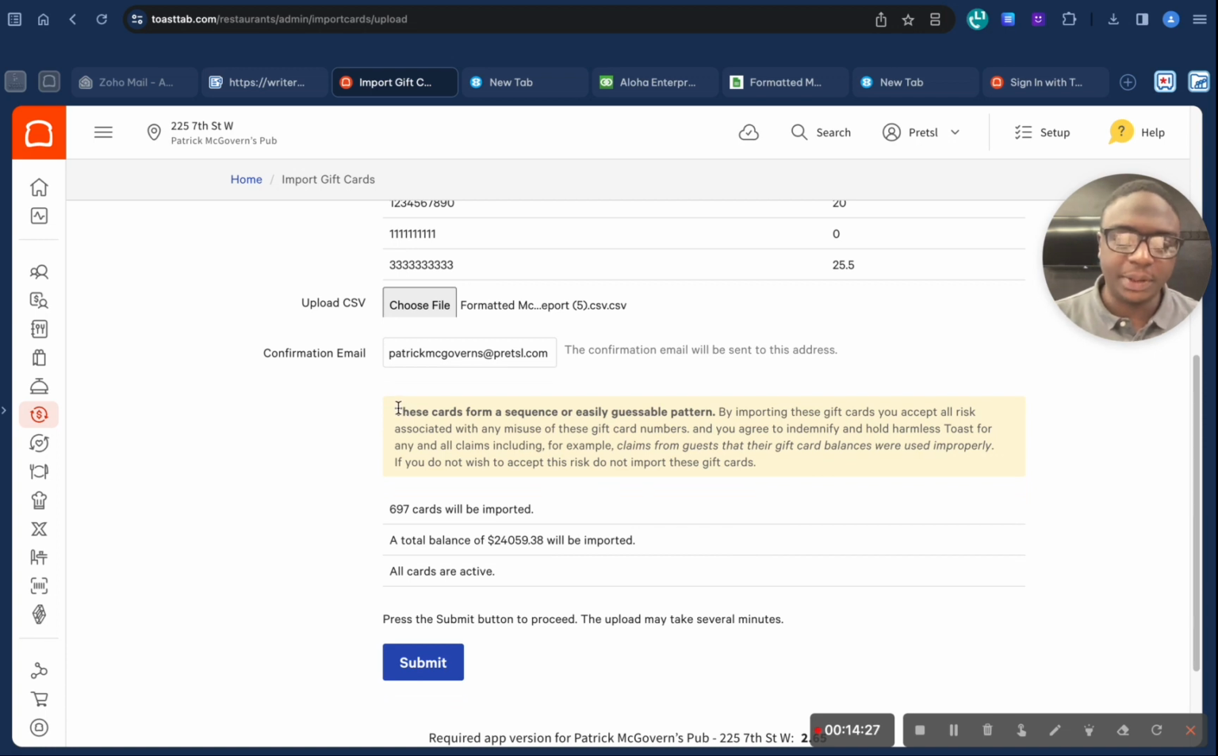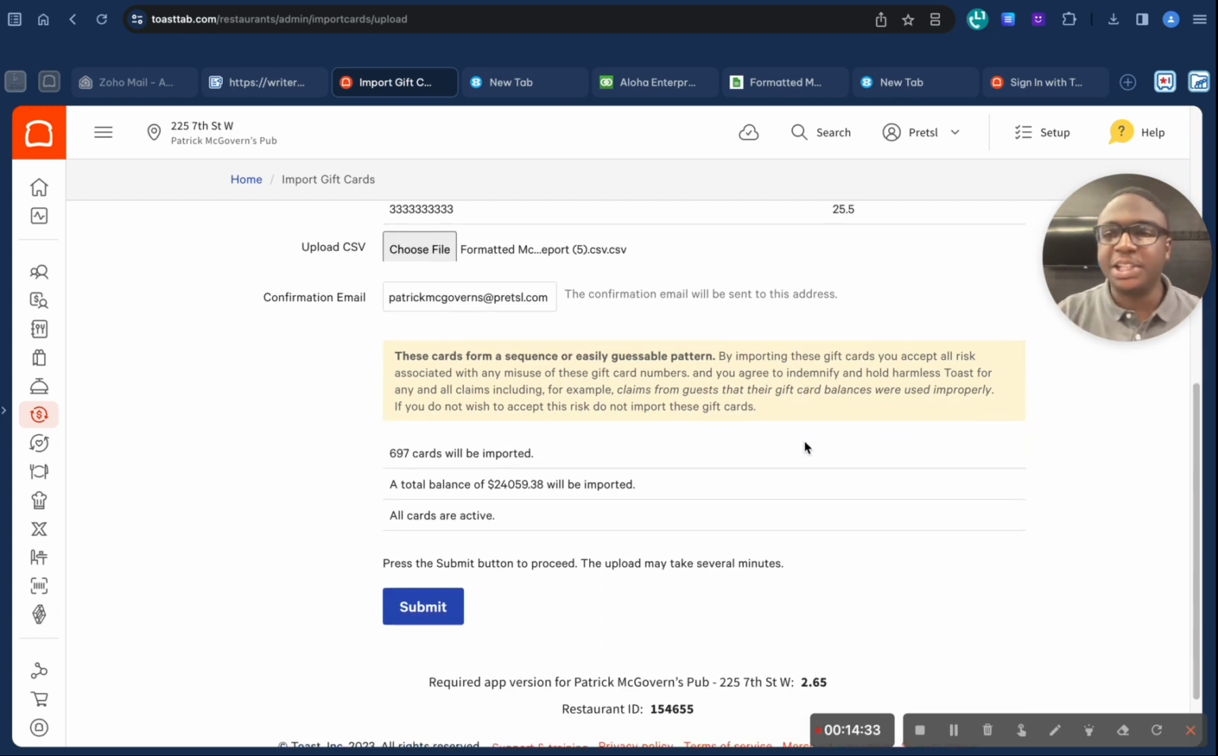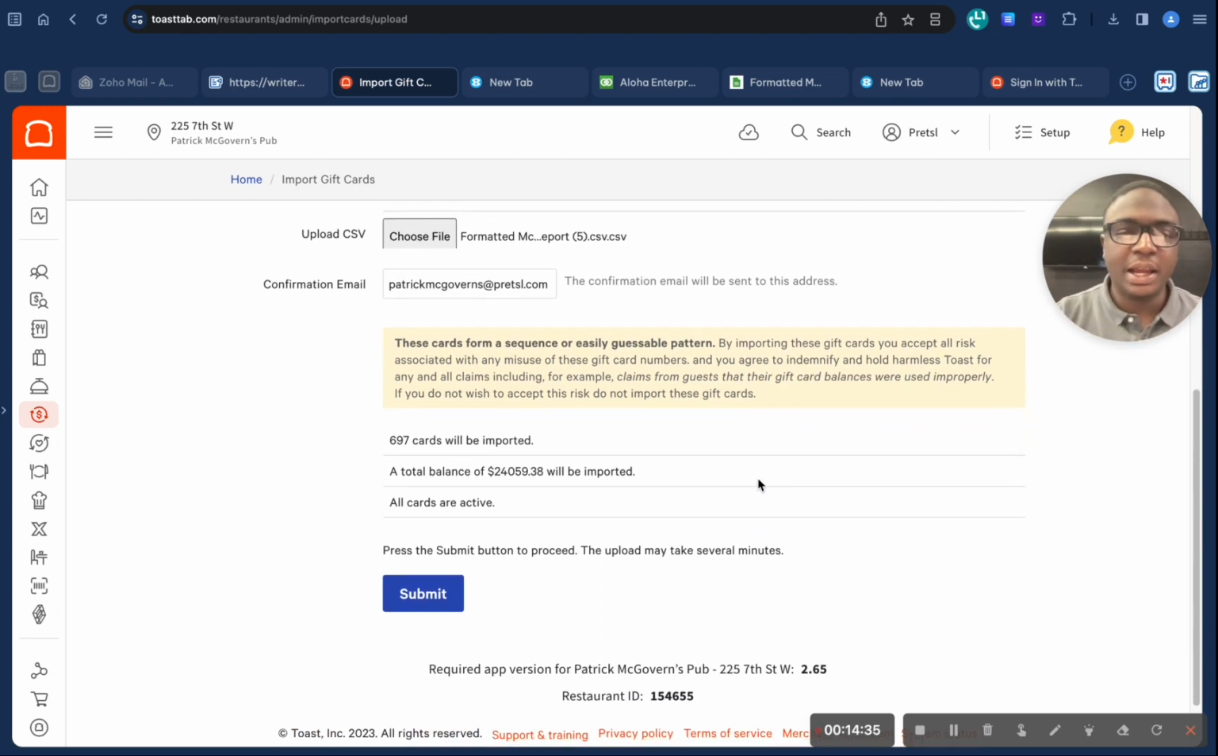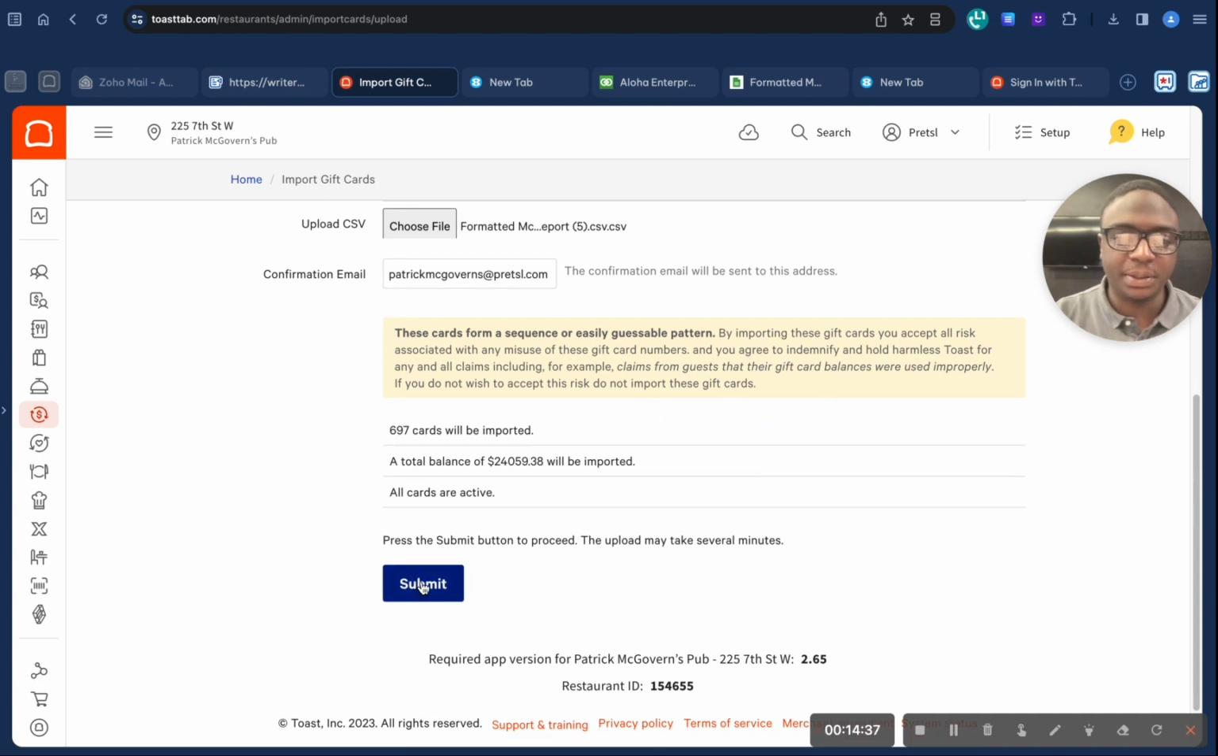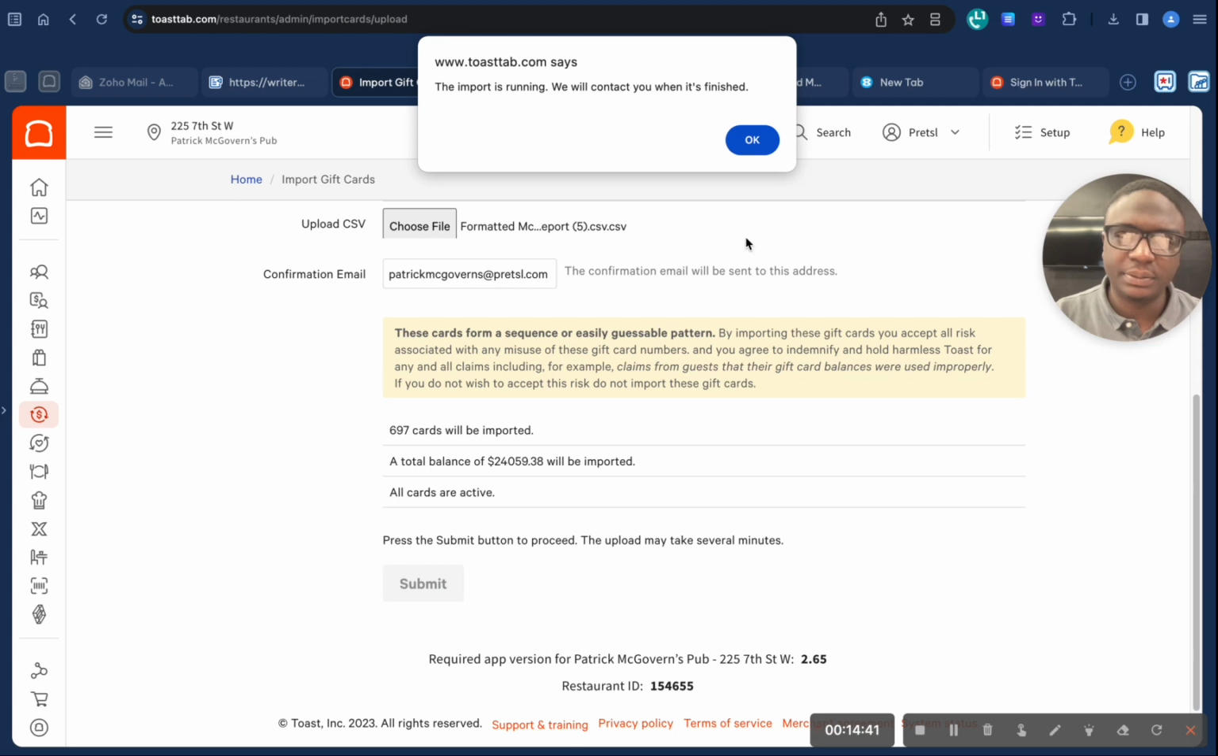And it shows a message here, and that is fine. I mean, there's nothing we can do. We cannot change the serial numbers of the cards. And I'm just going to hit the button here that says submit. Says the import is running. We'll contact you when finished. Okay.